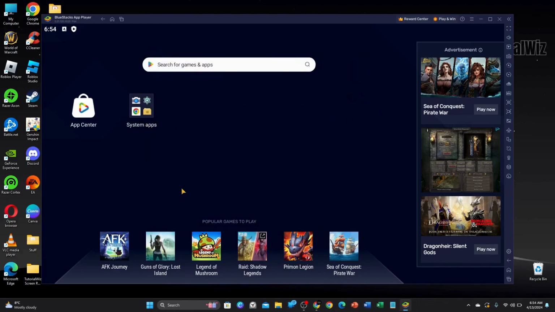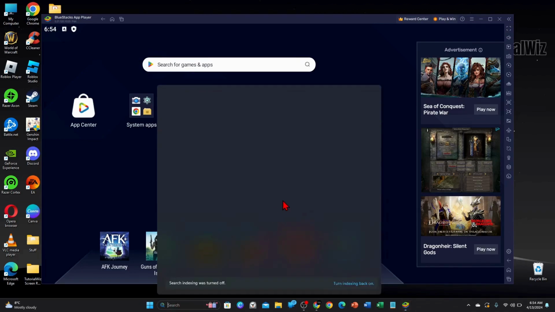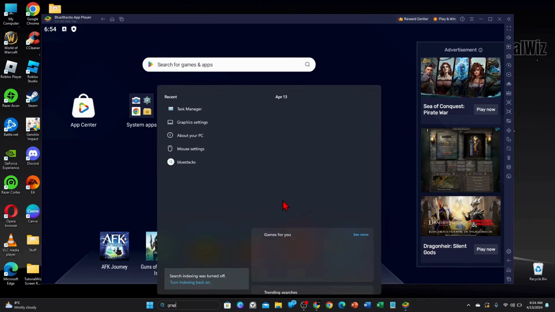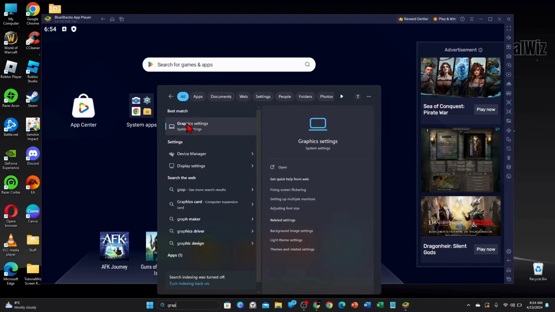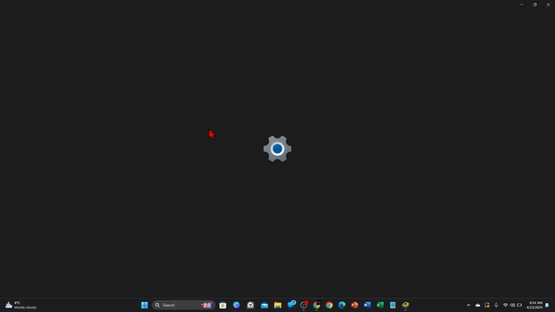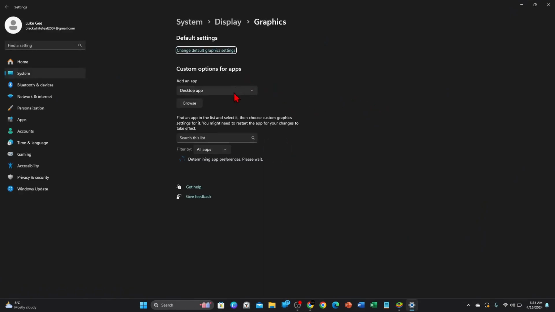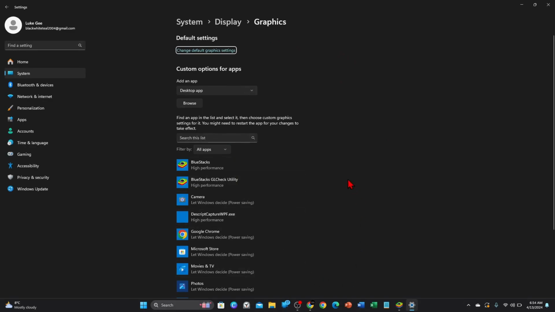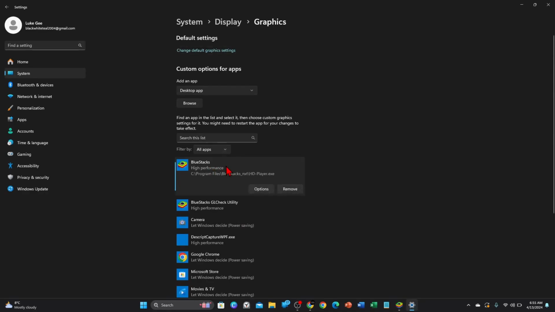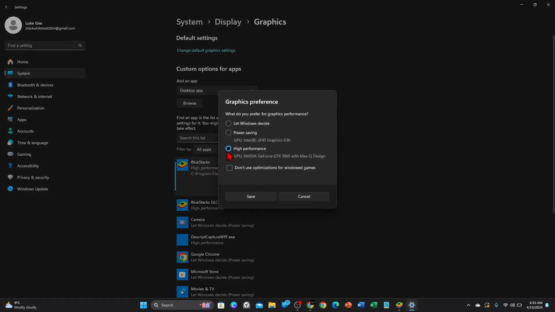And now the next step is to go back to your search here and then type in graphics settings. So you want to type in graphics settings and click into it. And then you'll see all of your apps here. And as you can see, Bluestacks is set to high performance. That's what you want. If it isn't, click onto it, click options and click onto high performance. You could use power saving, that might fix your issues, but I'll just keep it on high performance.